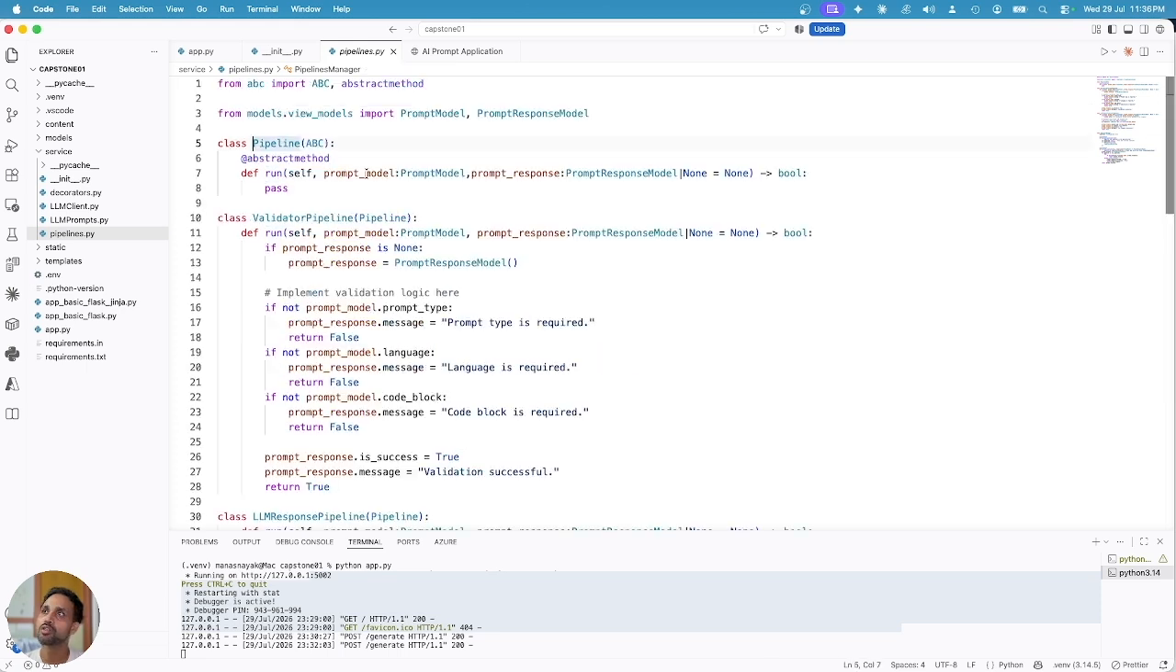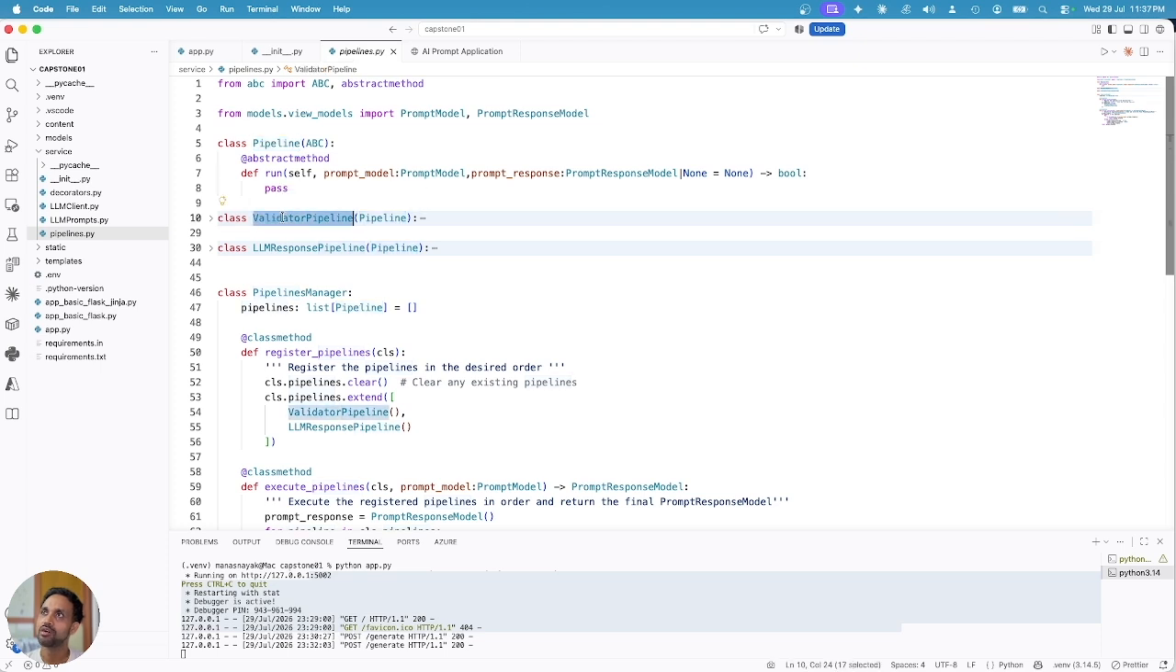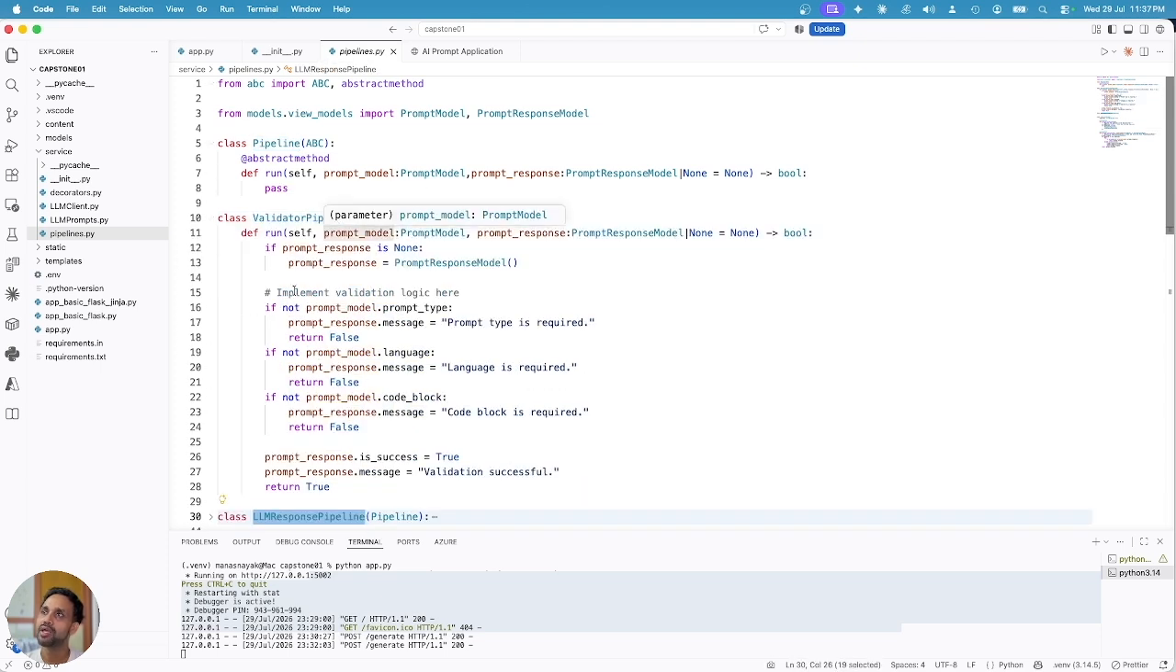Now Pipeline is also a class I have defined, which is an interface or abstract class, right? Here I have defined one method called run, which accepts the prompt model and also returns a boolean. It also accepts the prompt response model, which will get enriched whenever we execute this particular pipeline. I've created two implementations of this pipeline. One is called the validator pipeline, and one is called the LLM response pipeline. The validator pipeline will just verify the input. If some input is not there, it will just return an error code.